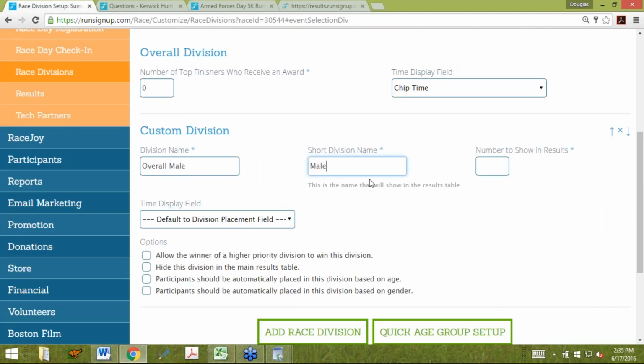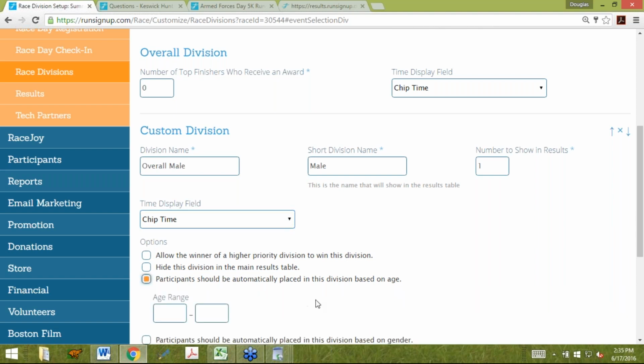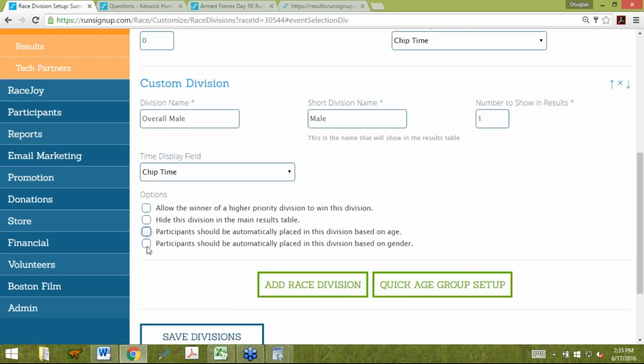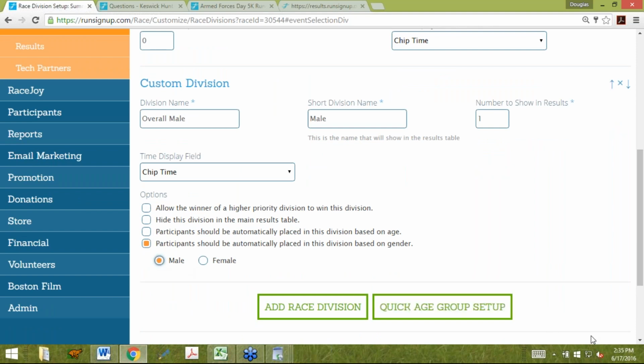Going back to this, so we have male. Number to show in results: I think we just had the overall, so we'll stick with just the one. We're going to go with chip time, and participants should be placed by age. That's not a big deal, but by gender is. So overall male is my division name, my short name is male. I just want to show the top person, by chip time, and place them by the overall male.